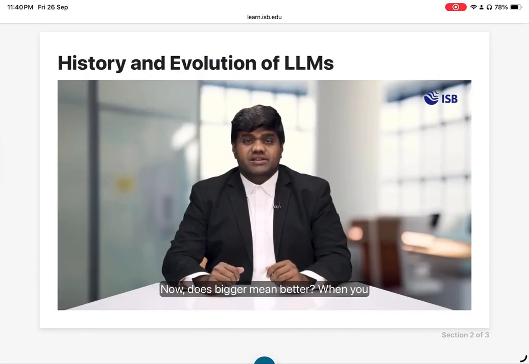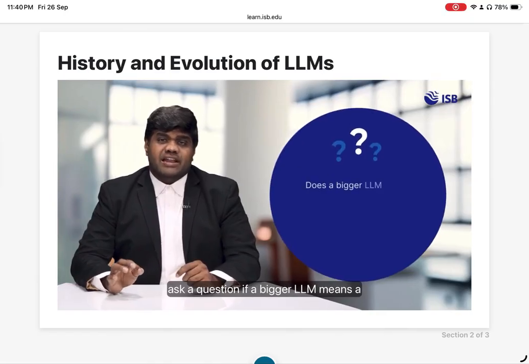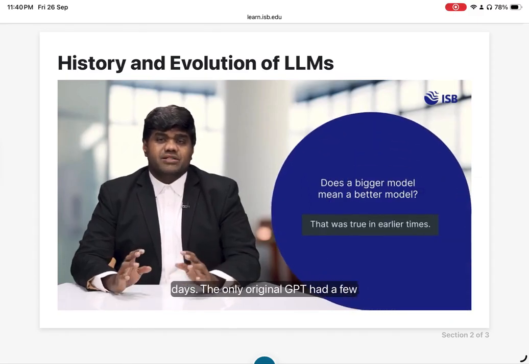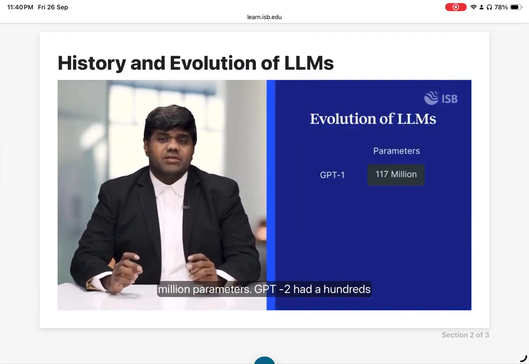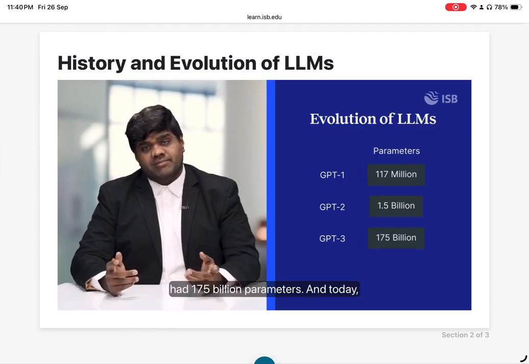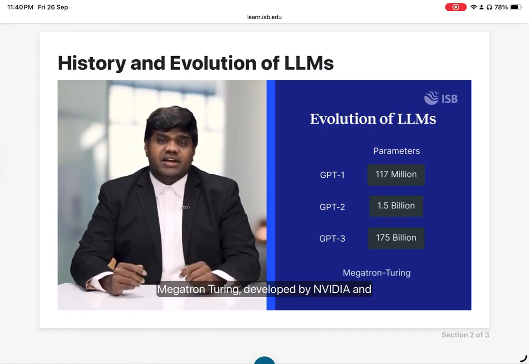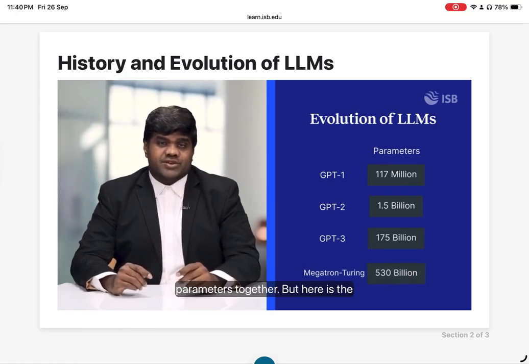Now, does bigger mean better? When you ask if a bigger LLM means a better LLM, the answer seemed to be yes in the early days. The original GPT had a few million parameters. GPT-2 had hundreds of millions, and GPT-3, as I mentioned, had 175 billion parameters. And today, Megatron Turing, developed by NVIDIA and Microsoft together, has 530 billion parameters.